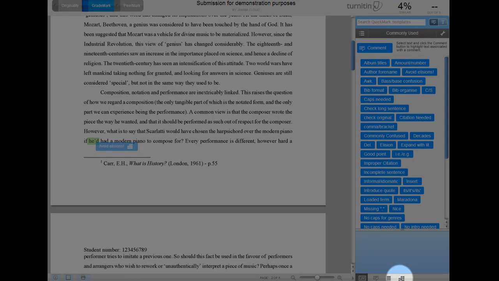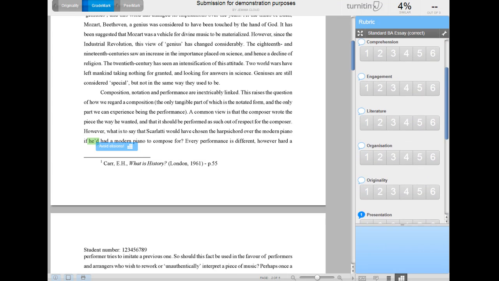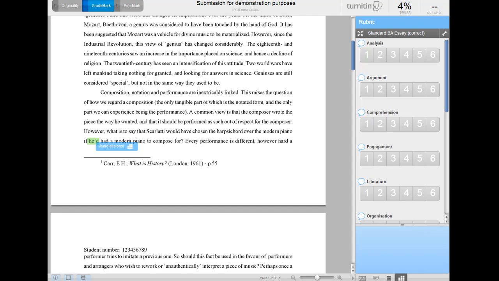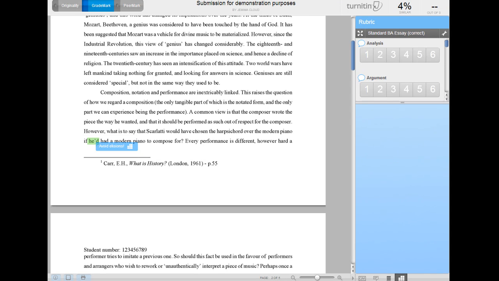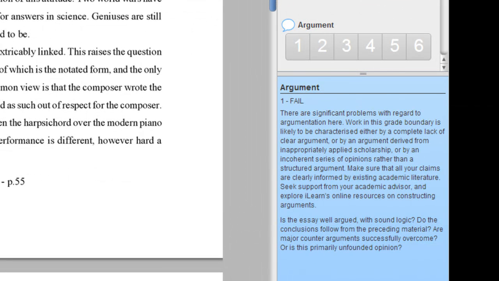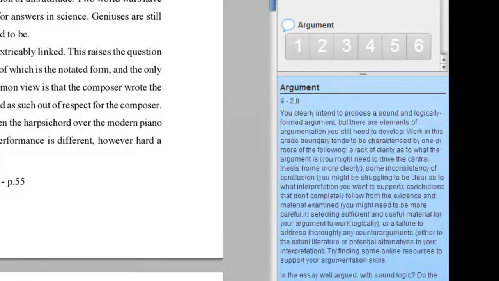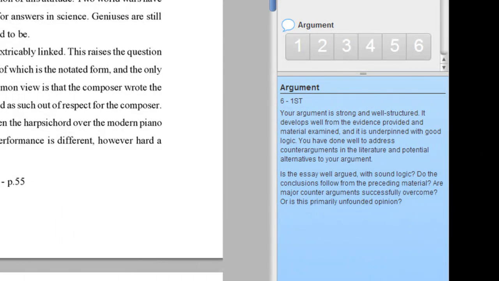So I'm going to click that, and here is the standard BA essay rubric that I've imported, and what you find is there are a number of criteria in there, and each one has a score from 1 to 6. If I just make this box a little bit bigger, you can see a bit more clearly that 1 is a fail, 2 a narrow fail, 3 third, and so on, 2:2, 2:1 and first.